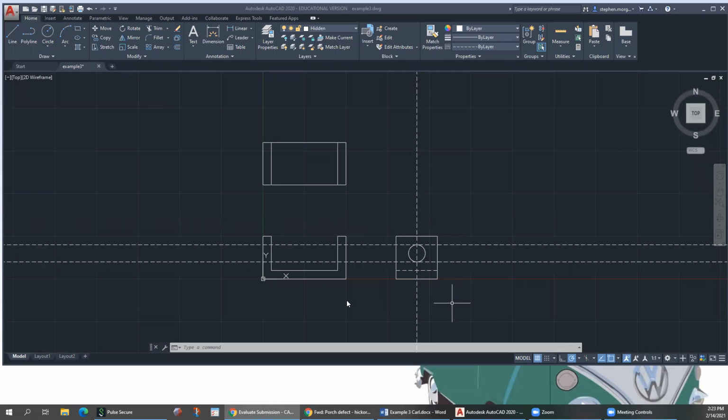What I first off noticed is that you don't have any dimensions. So you don't have a dimension layer and you haven't added dimensions. And you've got some construction lines on the 0 layer. And these are good construction lines. They're very useful, but they need to be on the right layer. So let's just go over the construction lines first.